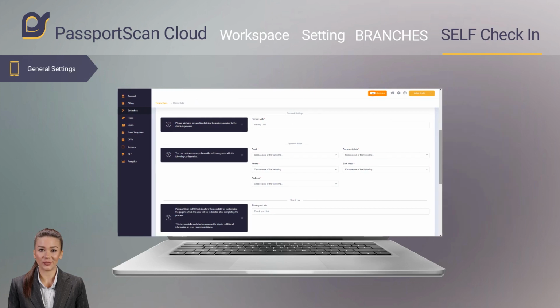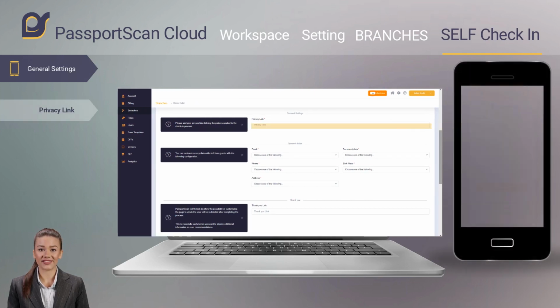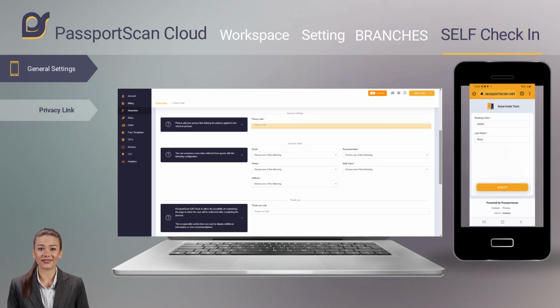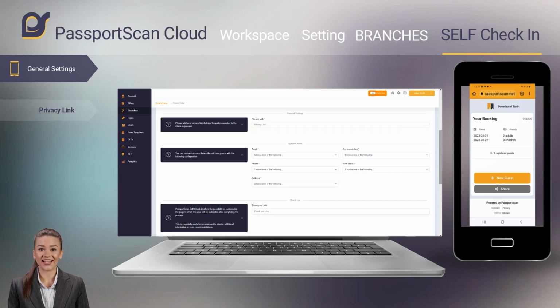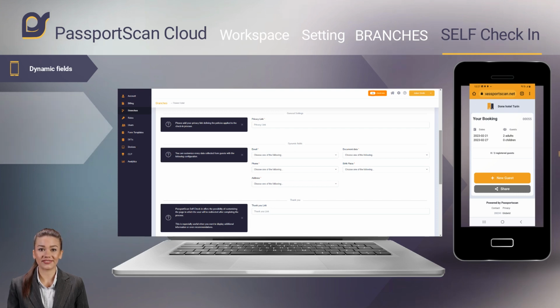The first field will be Privacy Link. Here we need to add and link to the app the link to the privacy policy that defines the policies applied to the check-in process. Next, we have the Dynamic Fields field, where we can customize and configure any data we want to receive from guests. Request email.